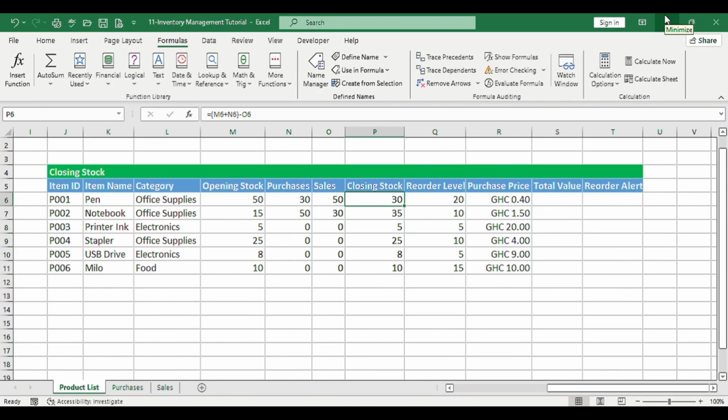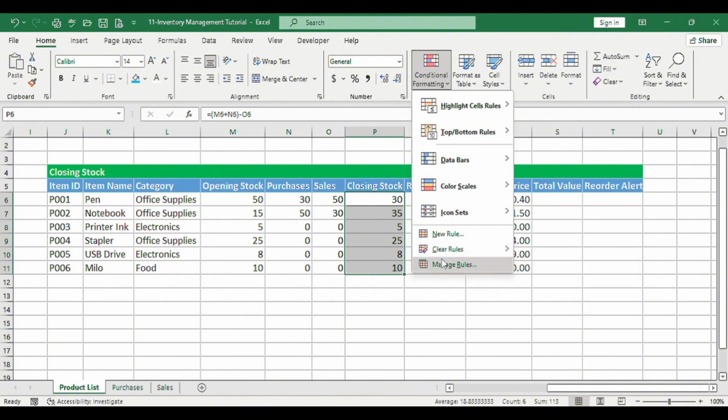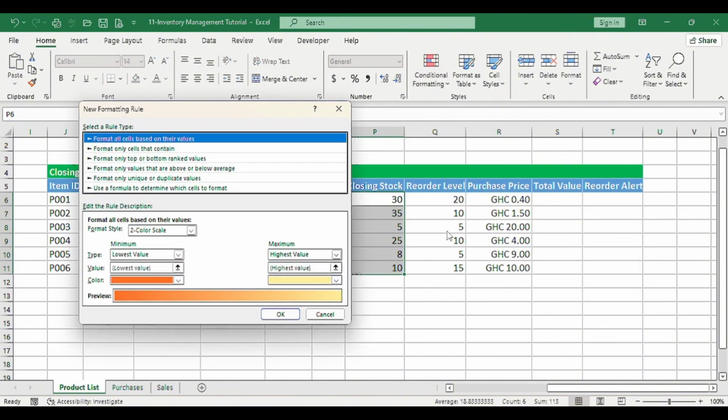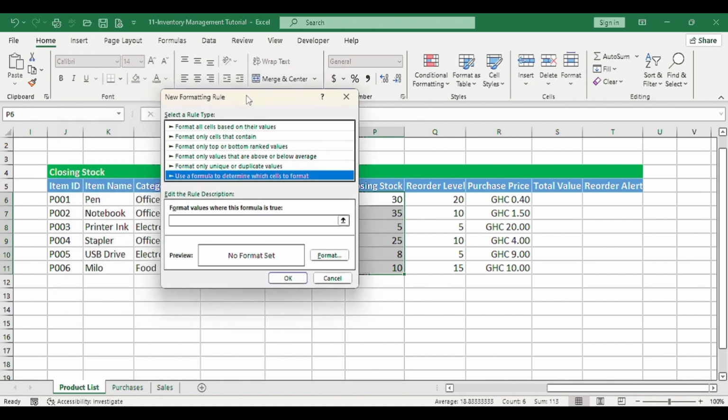Okay, now let's add conditional formatting to our closing stock if it falls below the reorder level. So this is our closing stock, and we want to format it to alert us if our stock is below the reorder level. So let's select the closing stock, come to Home, then to conditional formatting. Let's select new rule. And then under the new rule, let's select use a formula to determine which cells to format. We have a whole tutorial on conditional formatting on our channel.